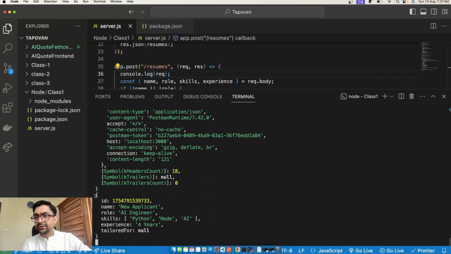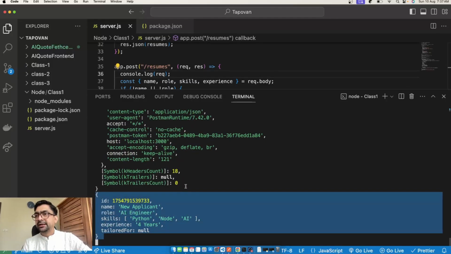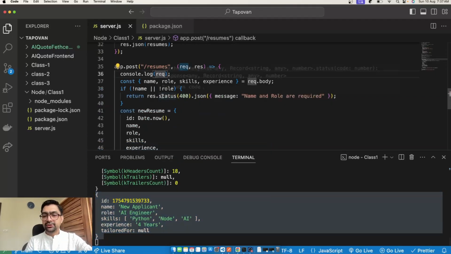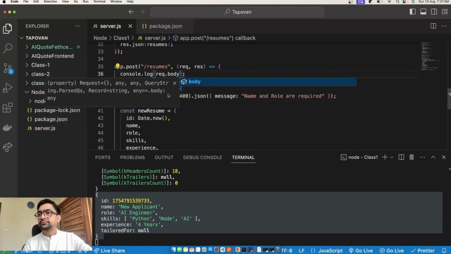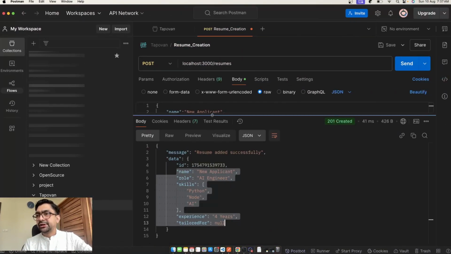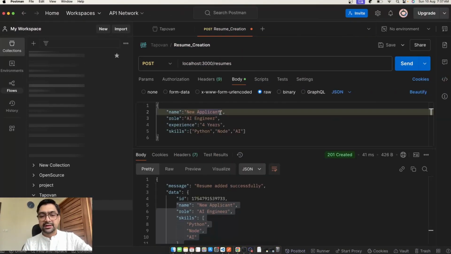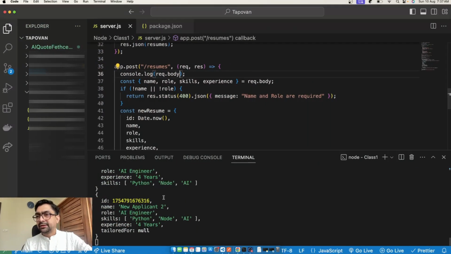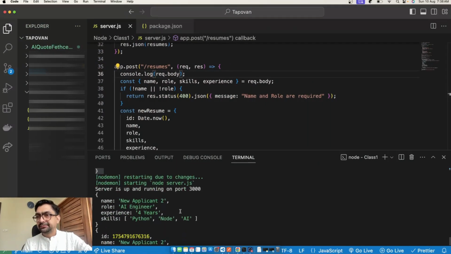This is the new object which got created. Let's do one thing. For the ease of discussion, let me just log request.body. And the server restarted again. Let me just change the name and issue a new request. Resume added successfully. And let us see this.